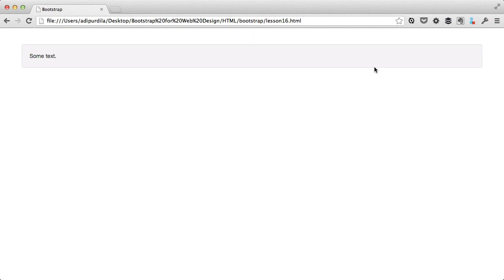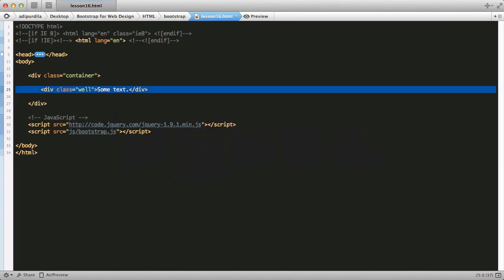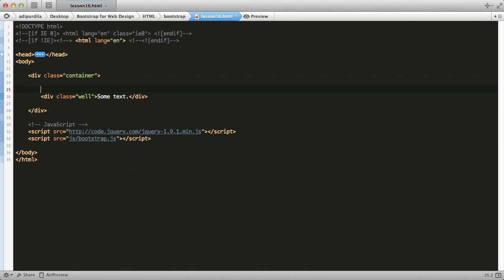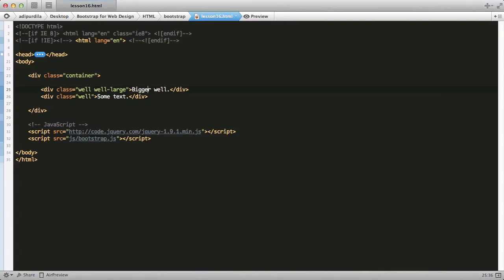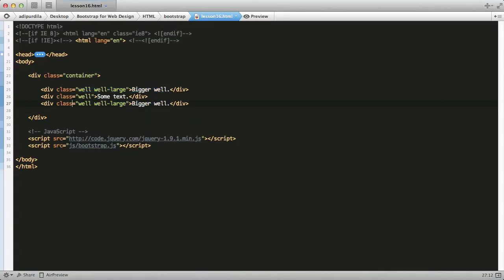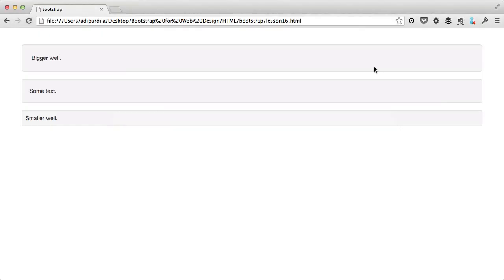Now you can make wells bigger by adding the well-large class. So let's see that in action. So div class well-large. Okay, and also you can make wells smaller, like this. And as you can see, these classes affect the overall padding and the rounded corners.